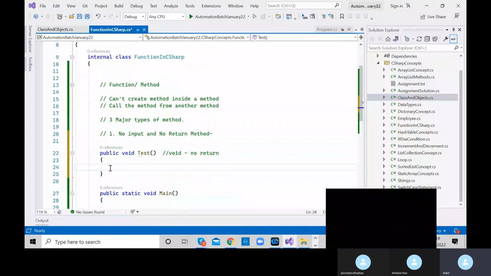So what you have written so far is, you have created one method. This is a method body. You are not giving any input to this.